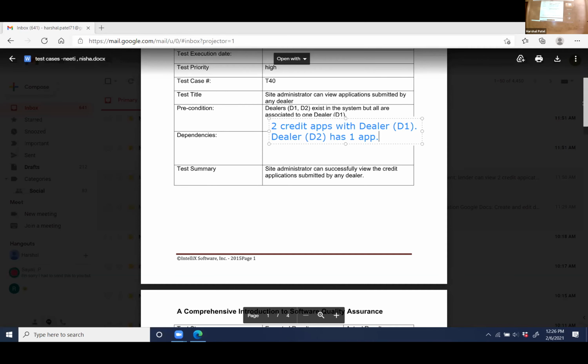Yeah, or like Harshal is pointing out, if you're putting two dealers in the context, make sure they both have some, so that you can view a combined set of all those applications. I can verify that it has two more dealers. Okay, let's scroll down to the steps.